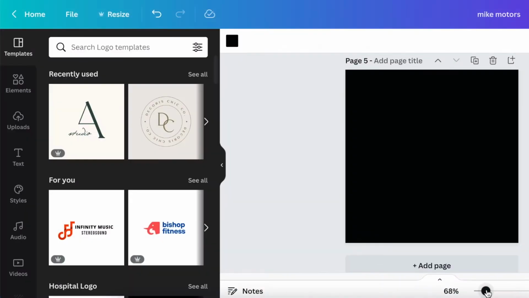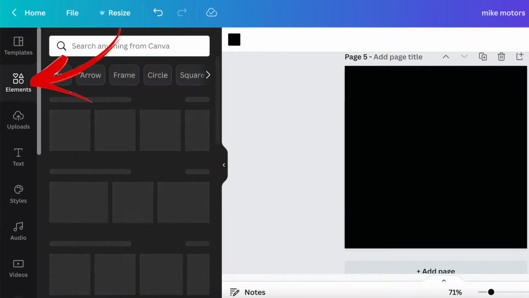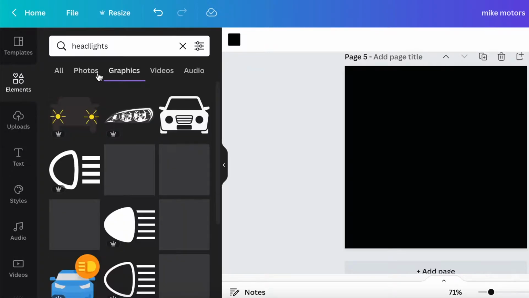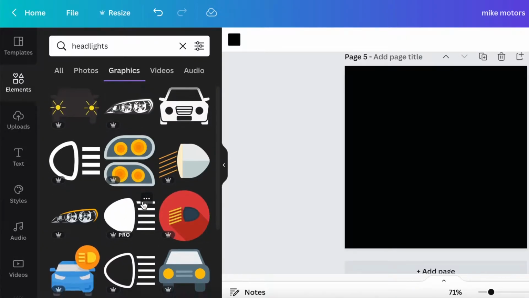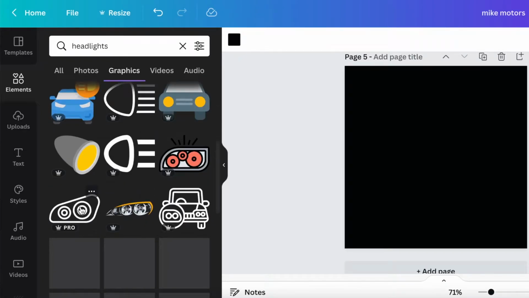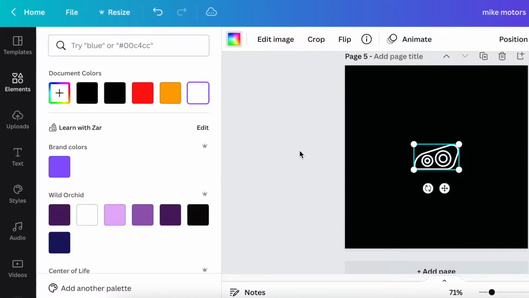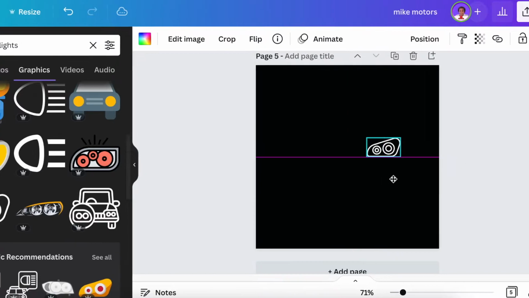You're going to create a blank logo canvas, and you're going to go to your elements and search for headlights, and select graphics, and scroll down until you find the headlights that you would like to use. I liked this one. You just click on it once and you change color, you make it white so that you're able to now adjust your design.